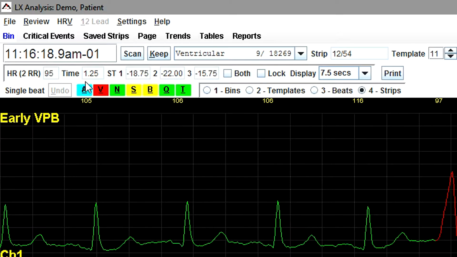Time: a field that indicates the time in seconds between the blue markers. ST1: a field that displays the vertical difference between where the markers intersect channel 1. The left marker should define isoelectric and the right marker should be located where you want the ST measurement made. ST2: a field that displays the vertical difference between where the markers intersect channel 2. They should be positioned as indicated for channel 1.